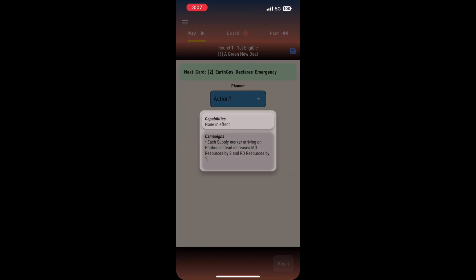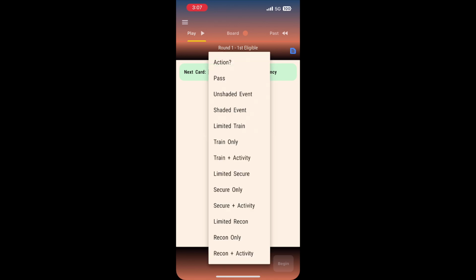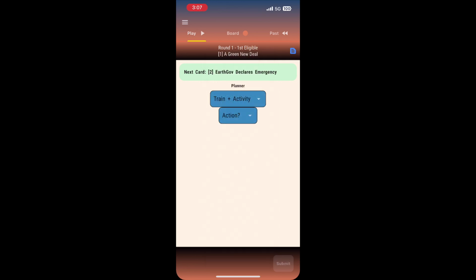I enter my move by choosing options from a series of drop-downs. I'm going to play an operation plus special activity. In this case, train plus entrench. The app will only show you valid options, so that should streamline the process of assembling your course of action. As I pick my actions, they go into a queue. I can undo any of this, or even go back and pick a different set of actions.